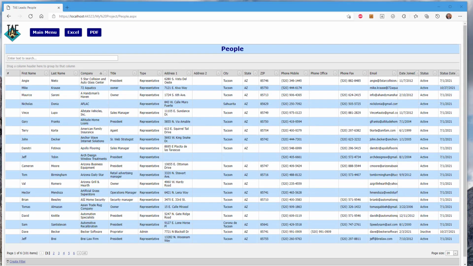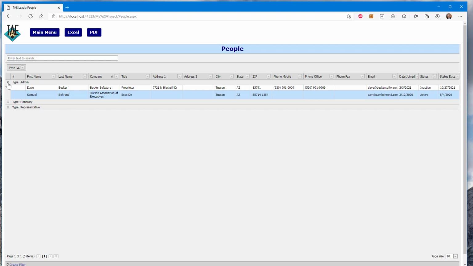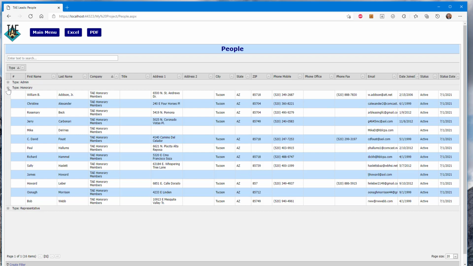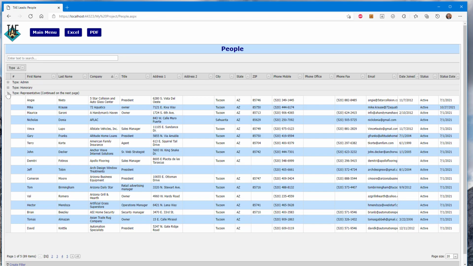We'll look at one more way of choosing what data you're seeing and how it's arranged, and that's grouping. You notice the gray bar, drag a column header here to group by that column. Let's use type as our example. We grab it by clicking and holding and move it up to this bar, release, and here we see that there are 3 types, and we can expand each of these lists. There's the admin people, there's the honorary, and most of the people, of course, are in the representative group.